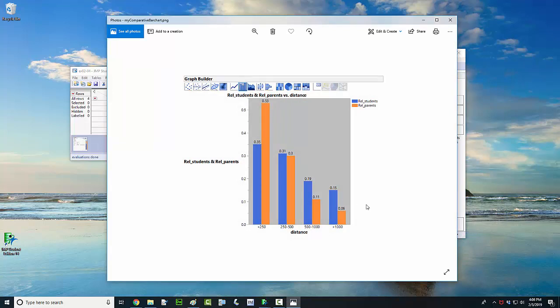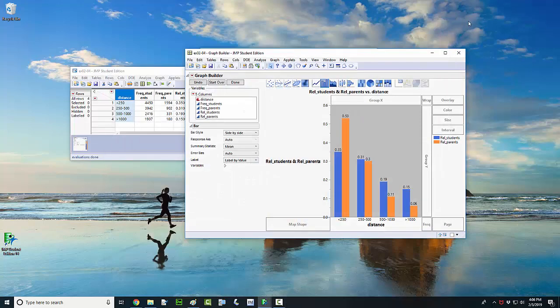And the file saves like this. Honestly, I'm going to have to go in there and crop out where it says Graph Builder. But that's not too big of a deal. I'm going to crop that out, and then I'll paste that into my report if I need it. So there you have it. That's how you graph the comparative bar chart using JMP.